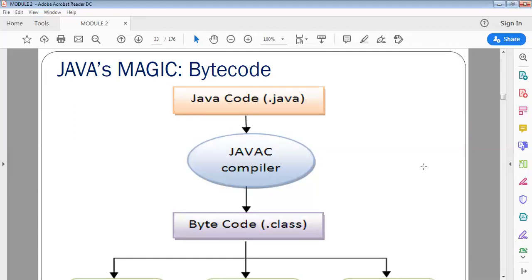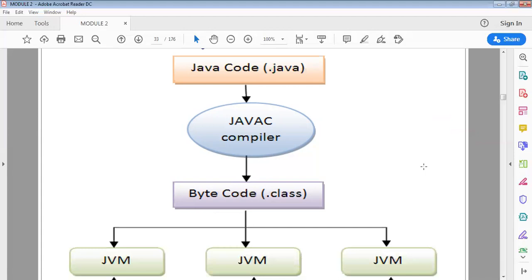Now, coming to the bytecode. Till now I have been telling what bytecode is. Suppose you write any Java program. A Java program will have the extension .java. That .java file will be compiled. Compile means you check for errors, and that is done by the javac compiler. It will be converted into bytecode. So bytecode is nothing but a class file.